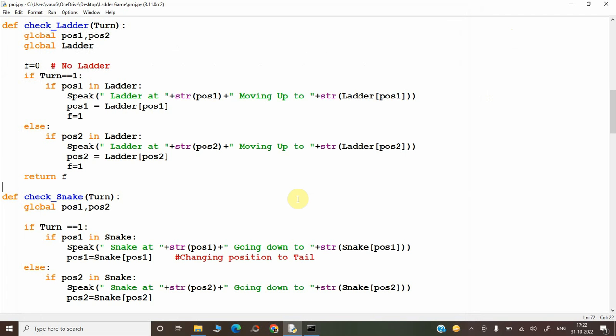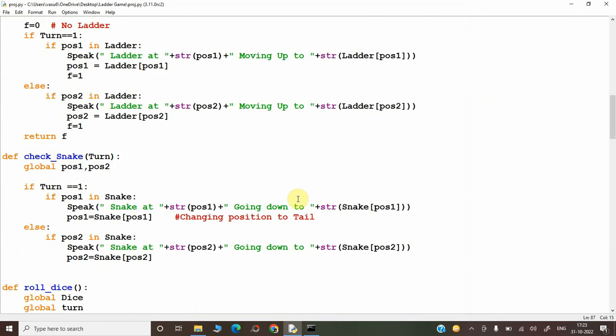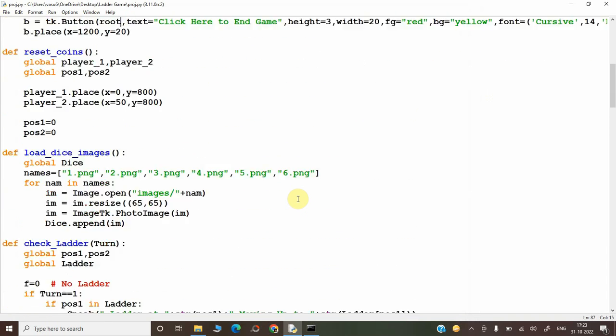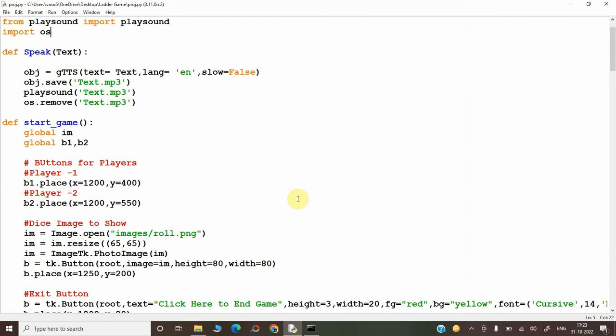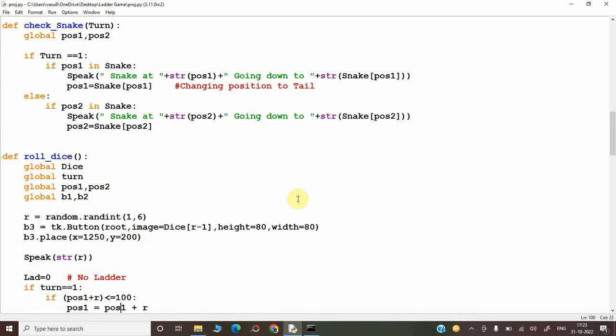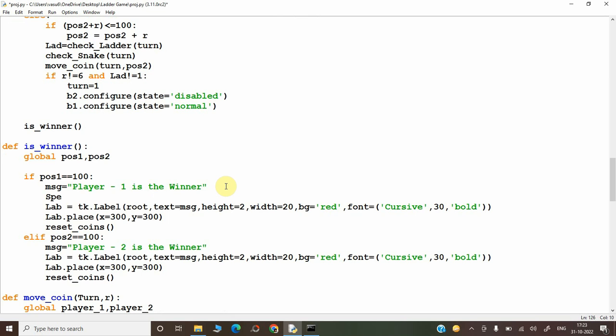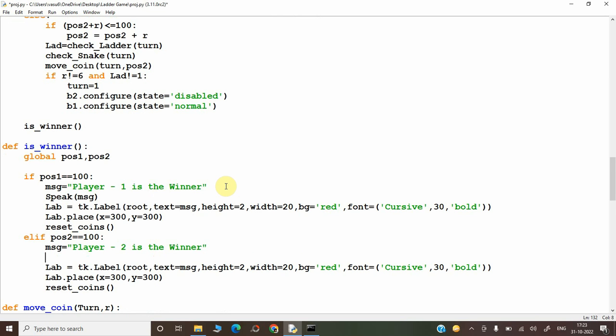And one more thing, so if you are the winner, you have to give a voice message also. Player 1 is the winner or player 2 is the winner. So let's go up, is winner. We have defined one function. Let's go to is winner. Yeah, snake is over, roll dice is over. Yeah, is winner. So here player 1 is the winner. So immediately speak. If player 1 is winner, speak this message. If player 2 is winner, speak this message.